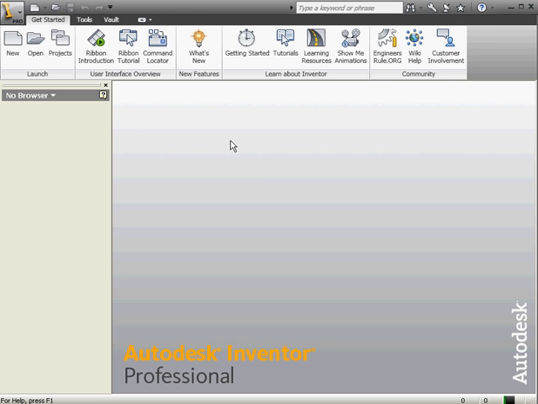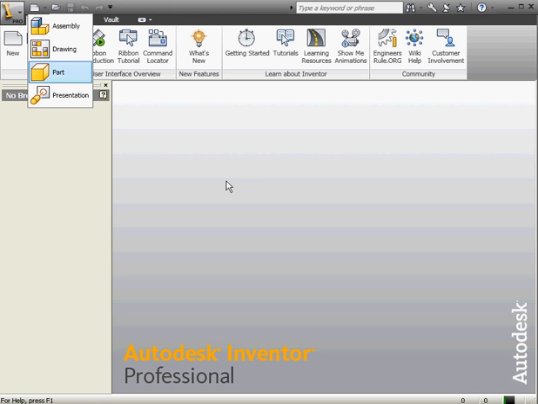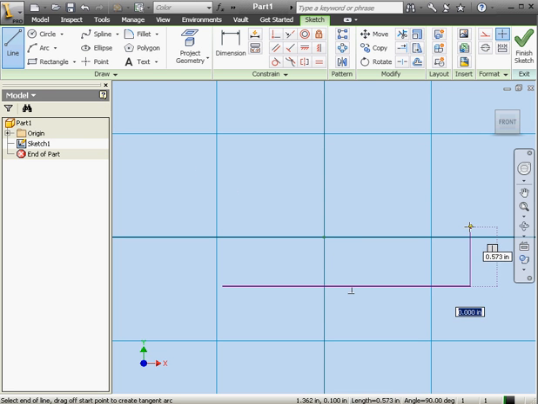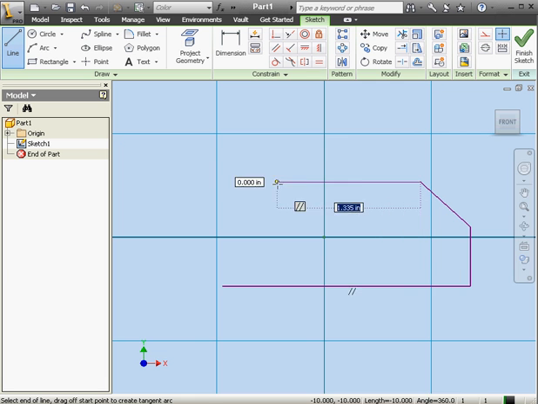Welcome to our first lesson on drawing. Let's begin with a new part document. Now let's activate the line tool and create a profile. I'll close it with a tangent arc. Notice that we have the tangency symbol on both sides of the arc.